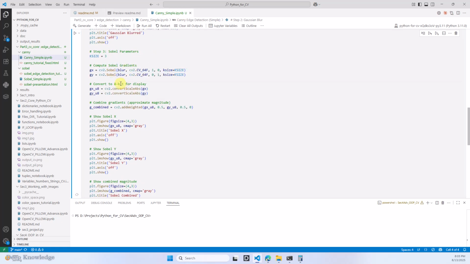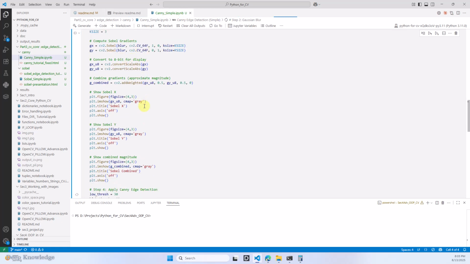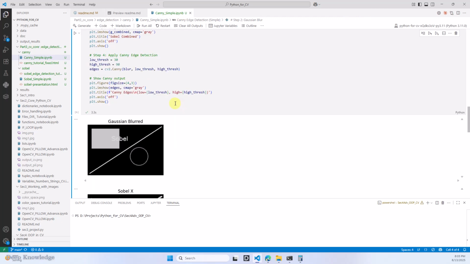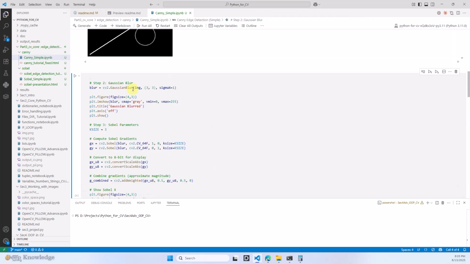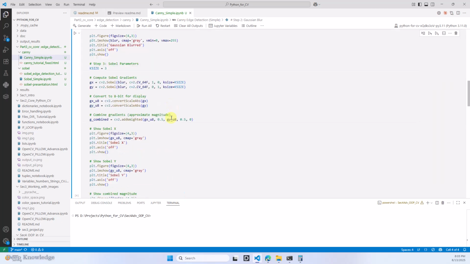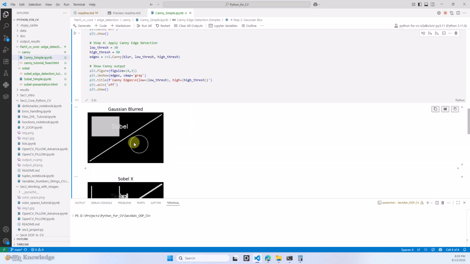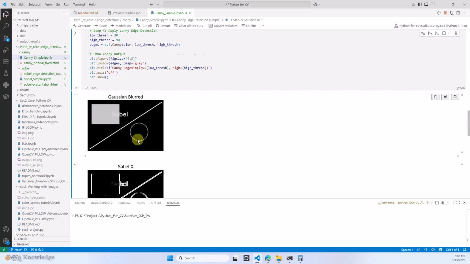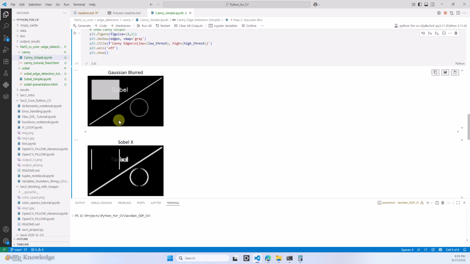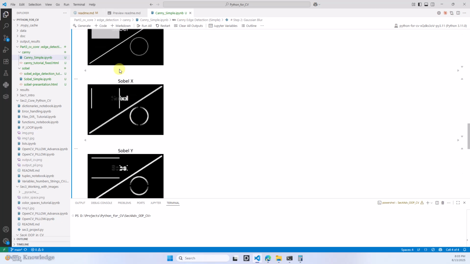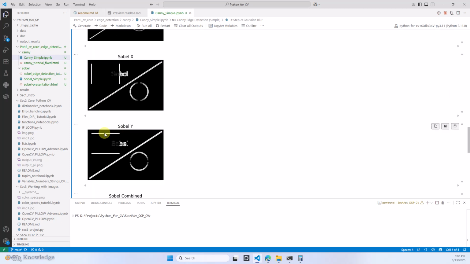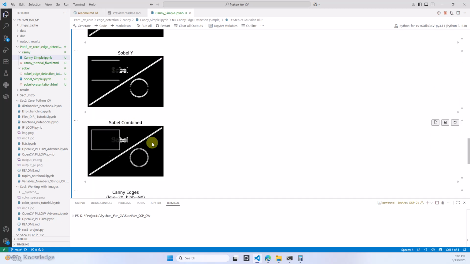Sobel in the x direction and y direction. Let me just show you the result here. This is after blurring. If you see just the original image like this, after the blurring we have somehow removed some details and made it somewhat clearer. And here these are the edges in the x direction, and this is in the y direction, or the horizontal and vertical. And this is the combined.